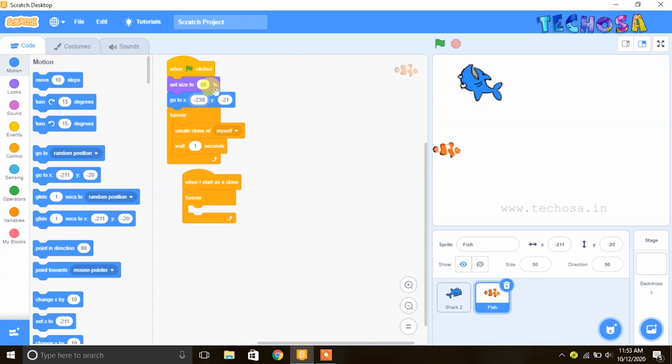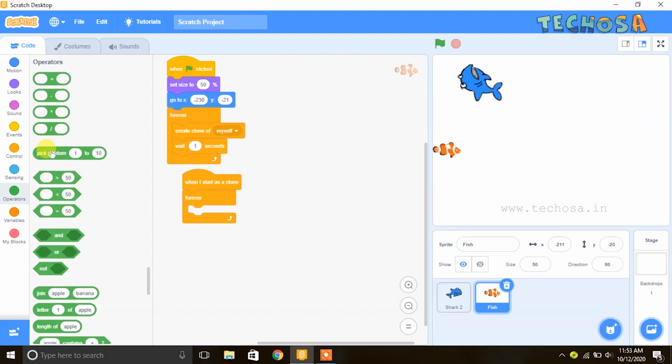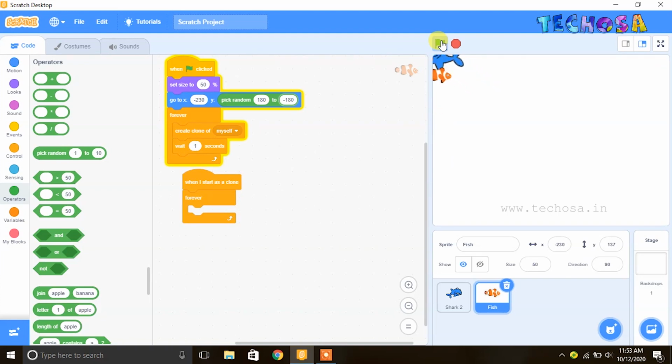And here we need to place another block. So go to operators and pick random 1 to 10. So it should move in y to any random position from 180 to -180. So just replace 1 with 180 and 10 with -180. Now every time you click on the flag, you can see the x coordinate is fixed but the y coordinate is changing. So when I start as a clone, first we will make sure that the fish is pointing in direction 90, which is the right side.